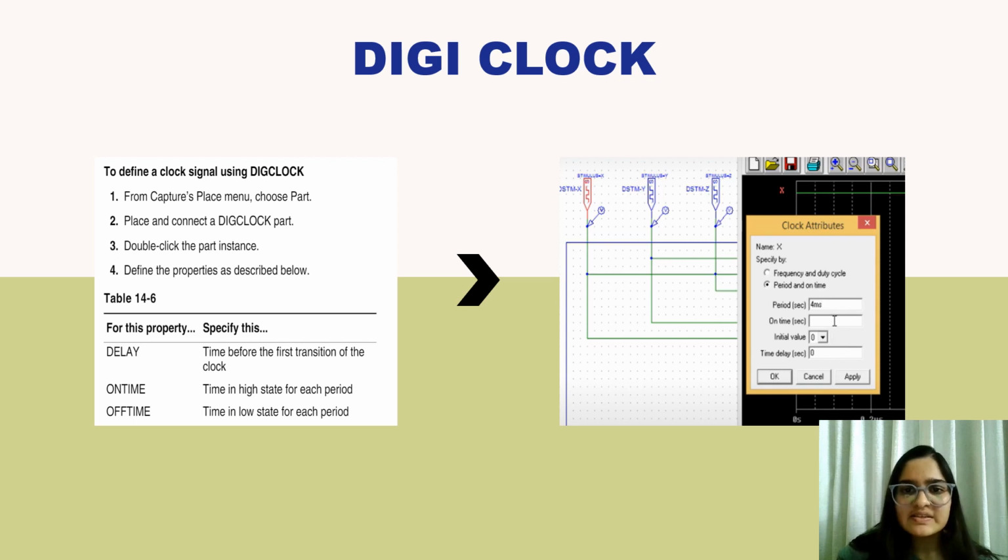The time is specified in nanoseconds. The sum of the on time and off time must be equal to the period of the clock signal. We can use DigiClock to create clock signals with a variety of periods and duty cycles. The delay parameter can also be used to specify a delay before the first transition of the digital clock. The DigiClock component can be used in both transient and steady state simulations.